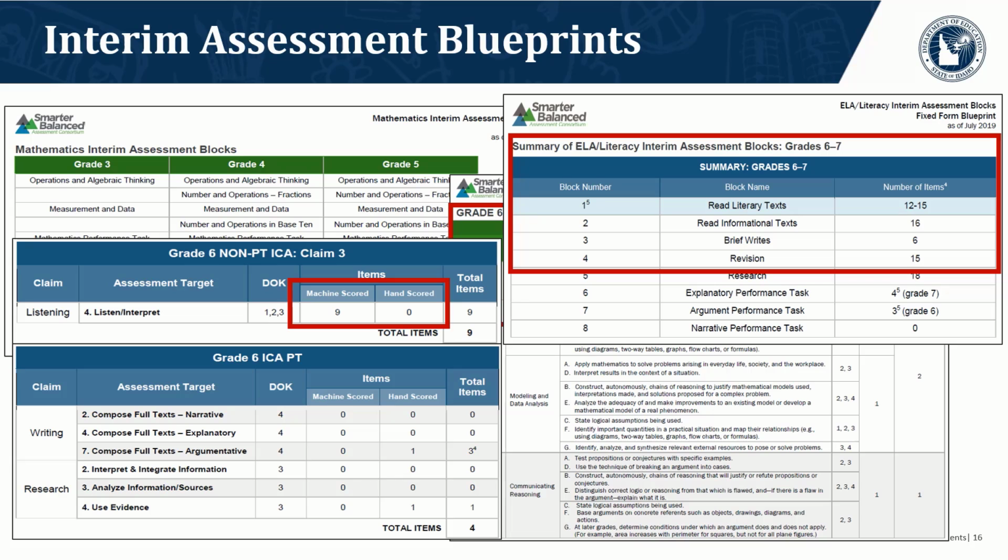Here the blueprint breaks down the number of blocks, their names, and the number of or range of items in each block. So hopefully what you can tell from these screenshots is that the blueprints offer a lot of information, some of which is not so readily apparent unless you drill down and spend some time unpacking all that information. Here at the SDE, we know that an educator's time is very valuable, so we created a resource that educators can use to quickly identify what is on the interims.